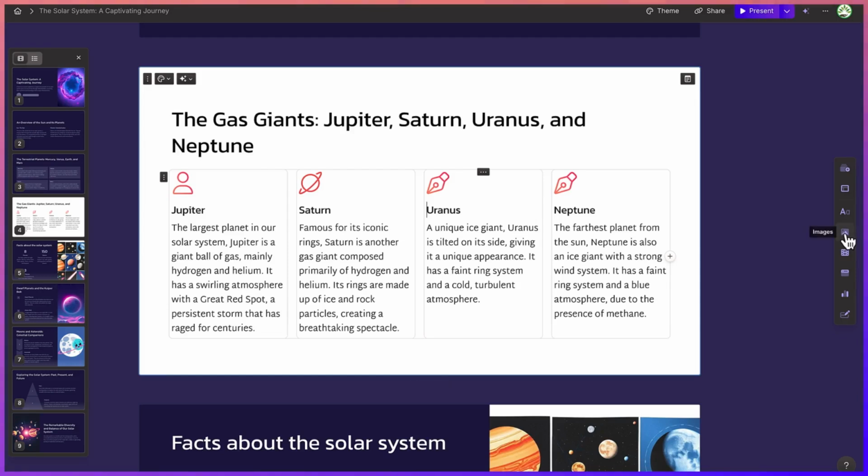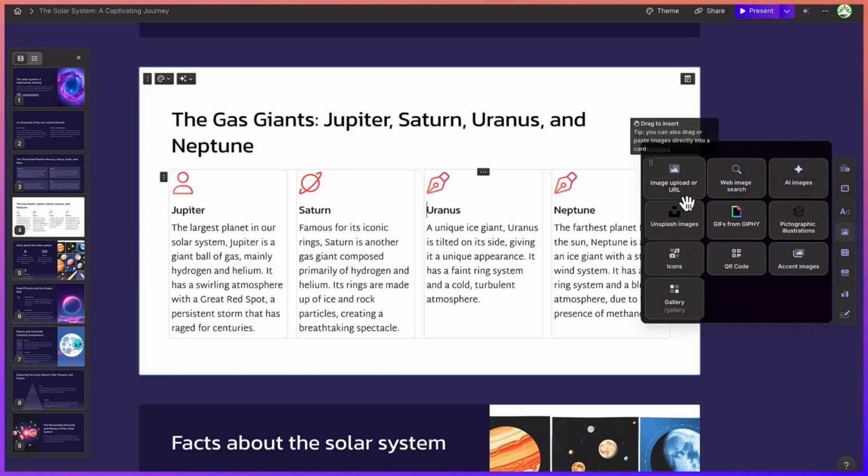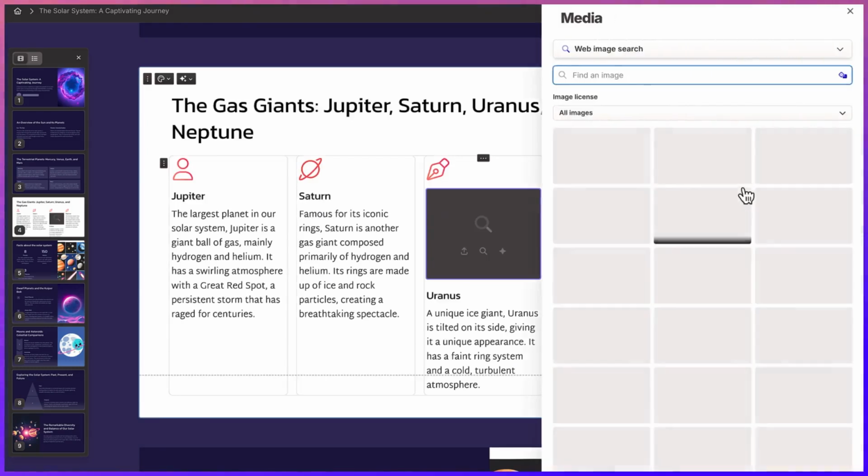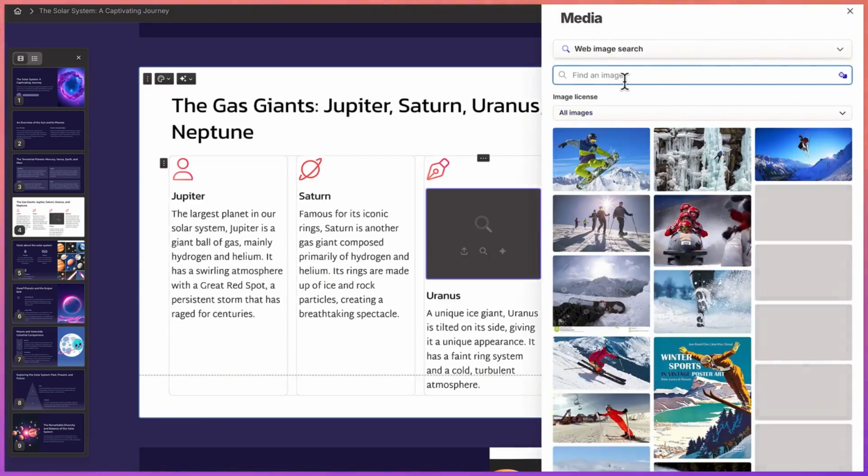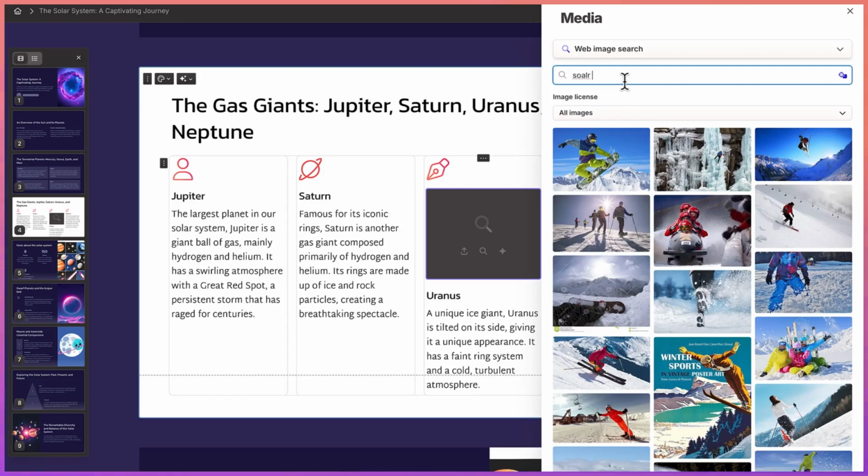And then over here, you can add images. Okay, you can import images, or you can upload images or URLs, web search images, AI images if you want. So for example, here we can do a web search. You want to do a web search and it is just going to search for the images for you. For example, you can say the solar system.